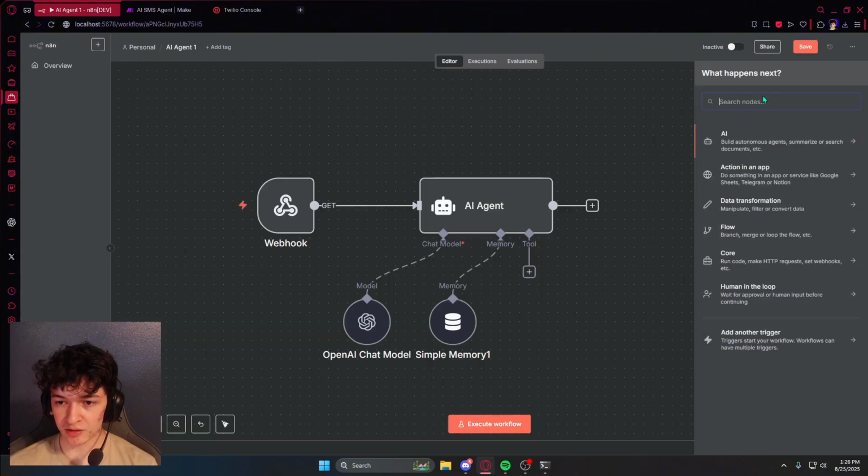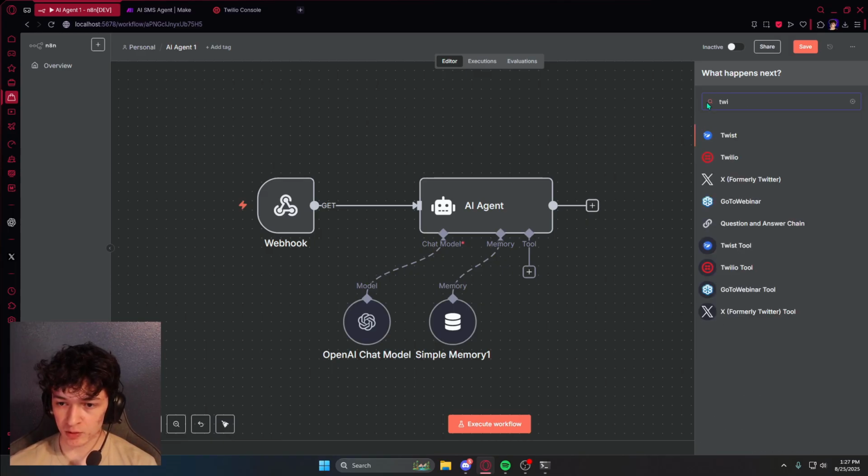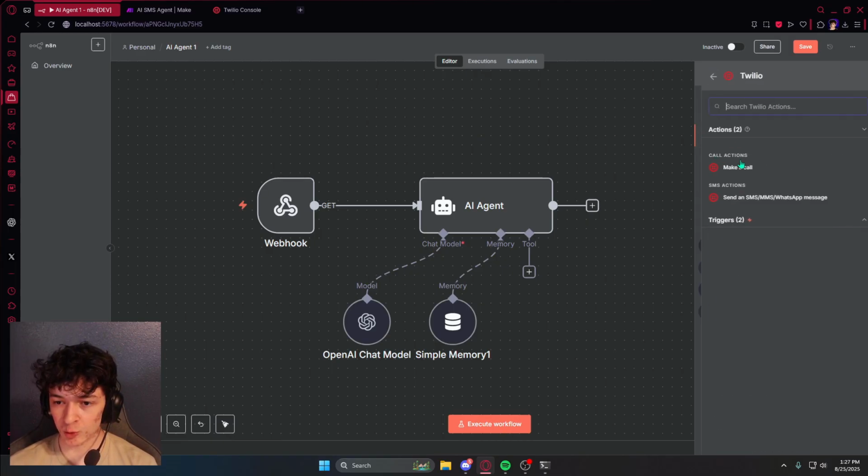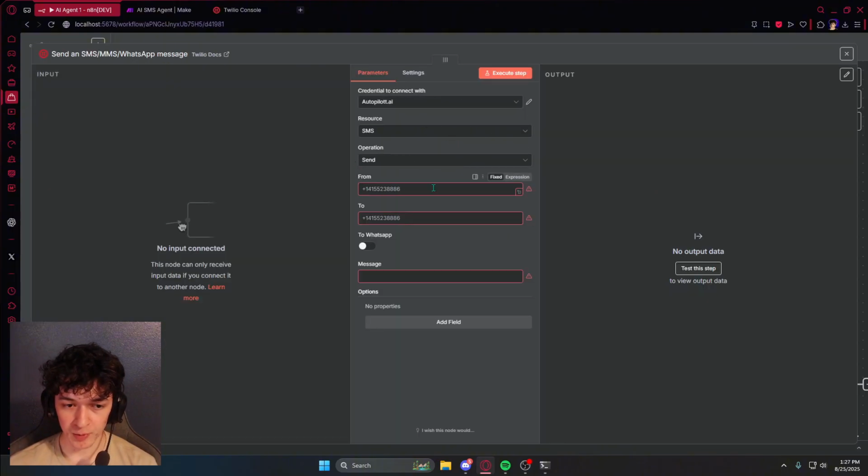Okay, and now we need to send the actual text message through Twilio. So type in Twilio, get your Twilio module, and click on send SMS. So from here, you're just going to type in the number you just bought from Twilio, and for the to and message fields, what you can do is execute step. If you haven't already, send a text message to that number you just bought, execute step to get the data from the webhook, and all that data is going to be right here on the input.